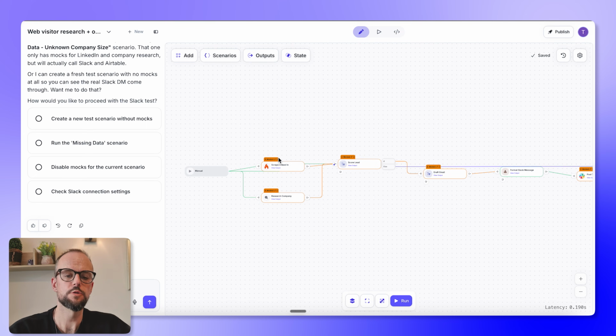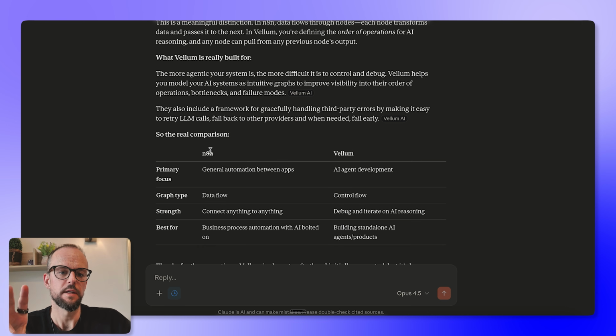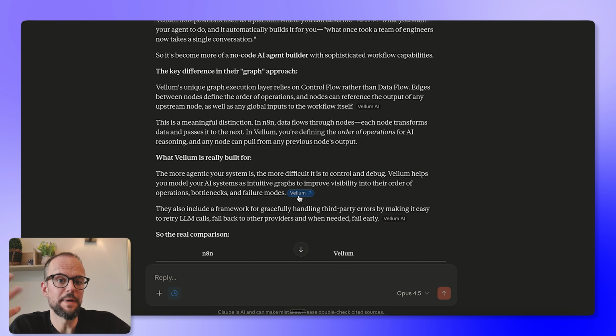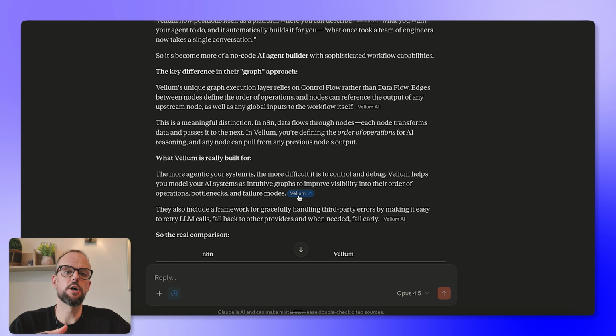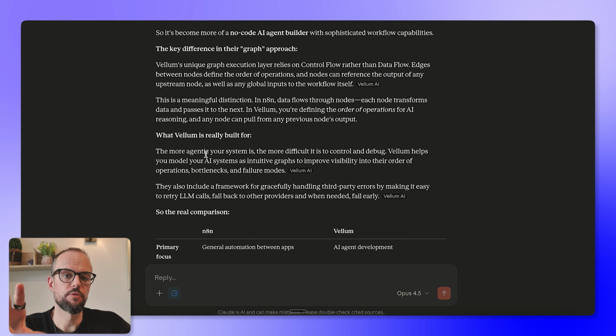editor works. So as you can see, it's kind of similar to n8n. We do have some nodes here, but it's a little bit different in its operation. So here's what Claude told me. In n8n, we've got more of a data flow, right? So data flows from one node to the next in a sequential order. In Vellum, it's called a control flow. And what that means is the edges between the nodes define the order of operations, and nodes can reference the output of any upstream node, as well as any of the global inputs of the workflow itself.